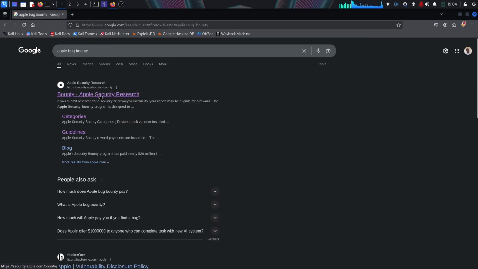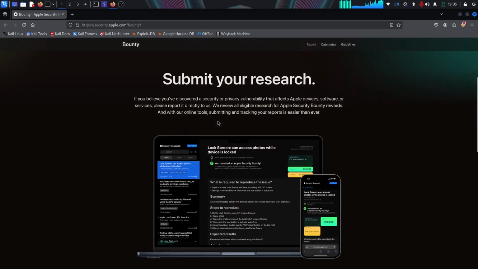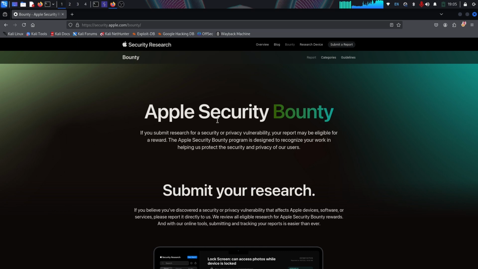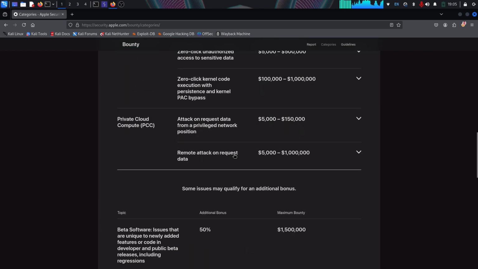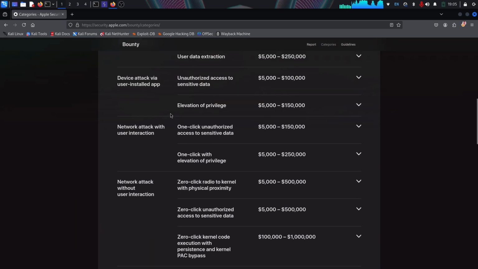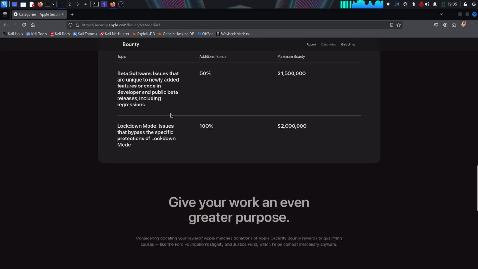Here is the bounty for Apple security research. You can go and check it out. I'm just going to open it very fast. They do have web applications, or you can hack even the laptops or the devices. If you do a report, you just submit it. There are different categories for this, so you can check here. There are a lot of things you can try.